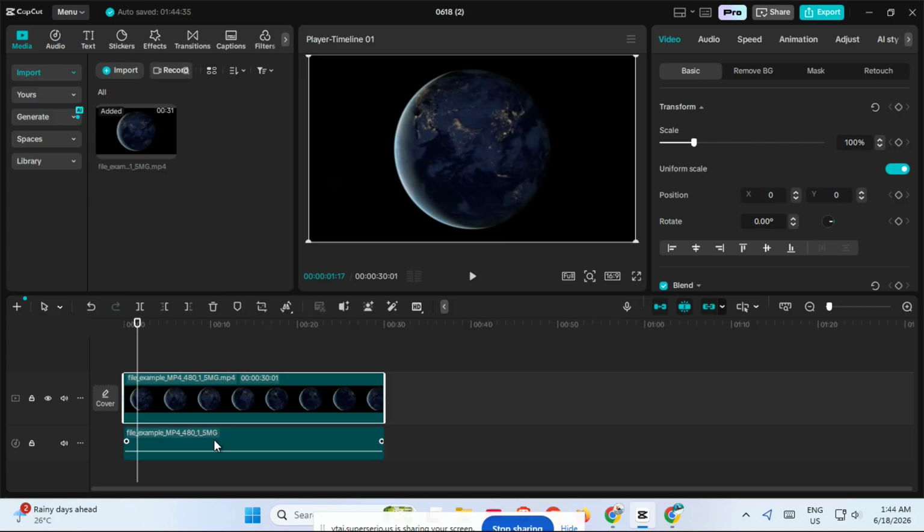If your goal is only to keep the audio, you can now delete the original video clip from the timeline. Just be careful not to delete the audio track by mistake. At this point, you should only have the audio remaining, ready for export.